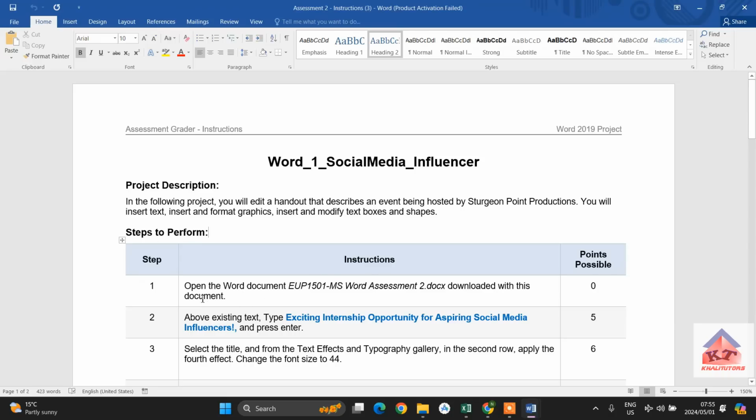Open the Word document EUP1501 MS Word Assessment 2 Doc. Okay, I've already done this, so I've already covered step number 1.